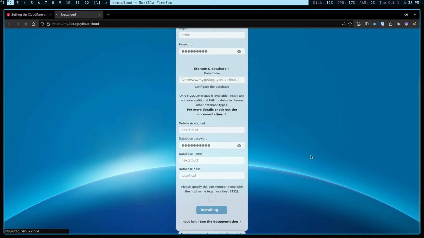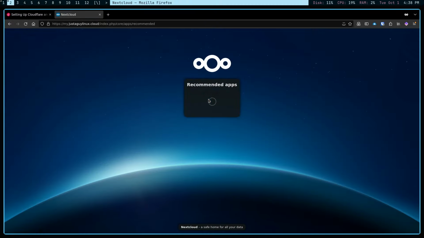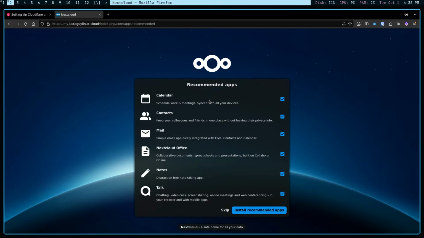Okay. So it's going to take a second or two. Again, I really like the fact that we're using a different database than the lightweight one that it comes with. This is, like I said, I think it's a little bit more robust. And there's really no reason to skip this, so what I'm going to do is just say install recommended apps.